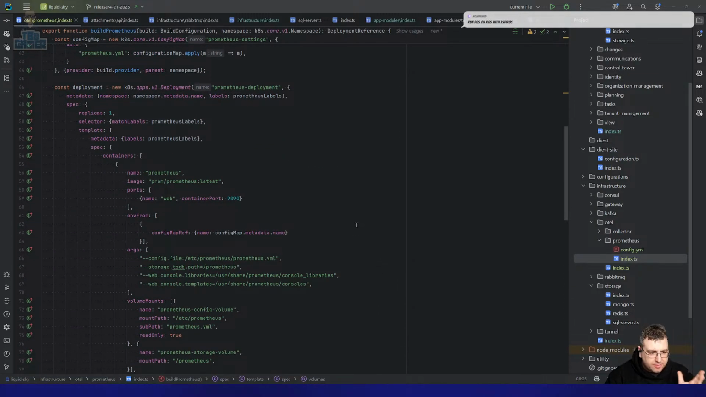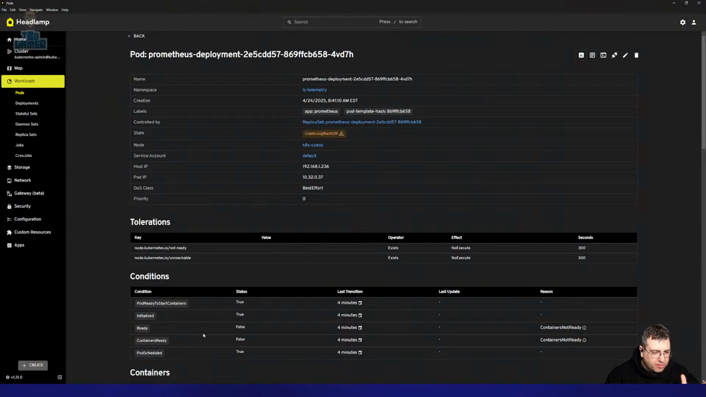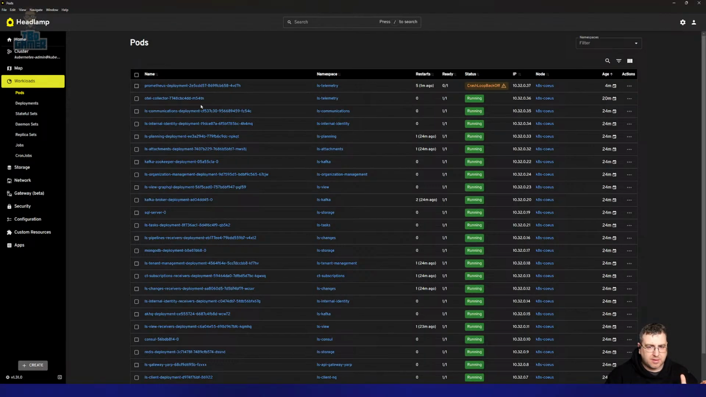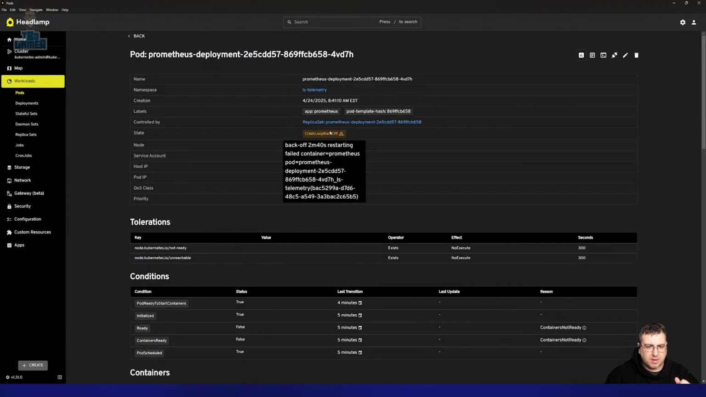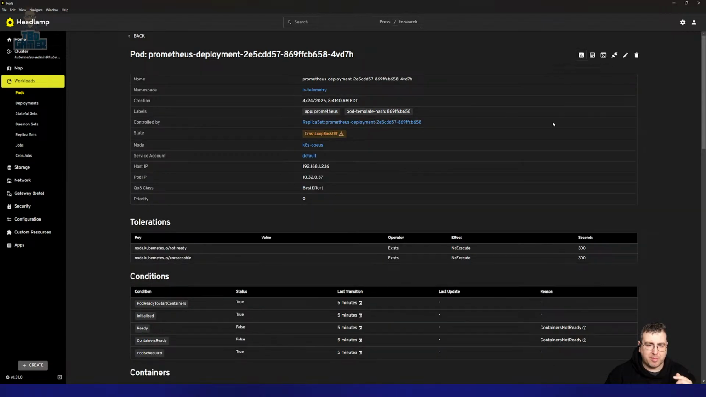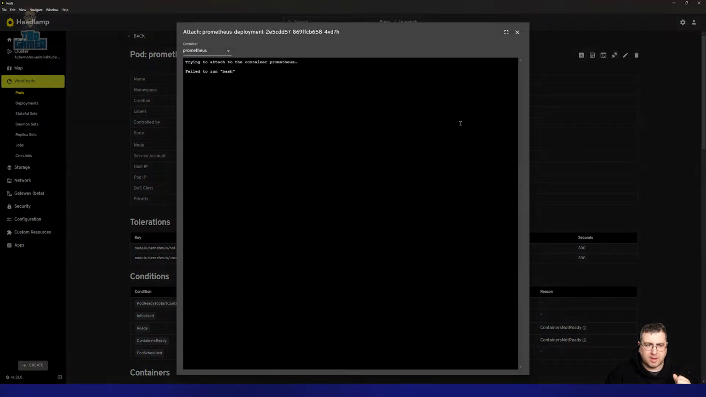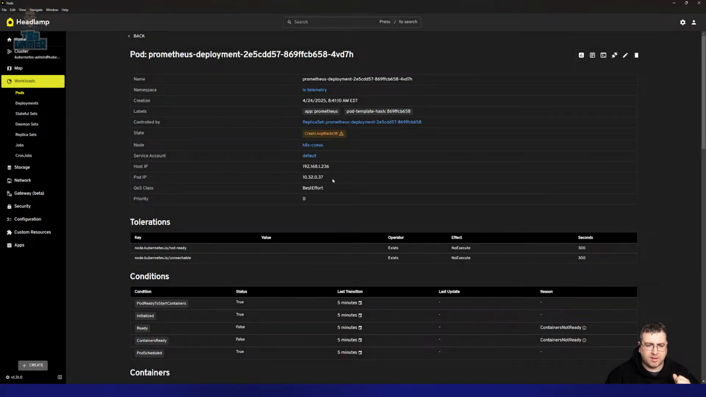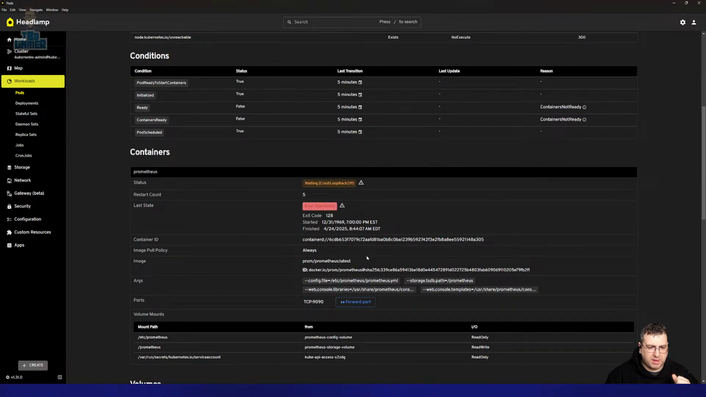Just one. So close. The irony, using Prometheus inside of Prometheus. I can't view the Prometheus logs inside of that. Yeah, I can't attach to the container. Pod IP default. Back off. It's not giving me anything.